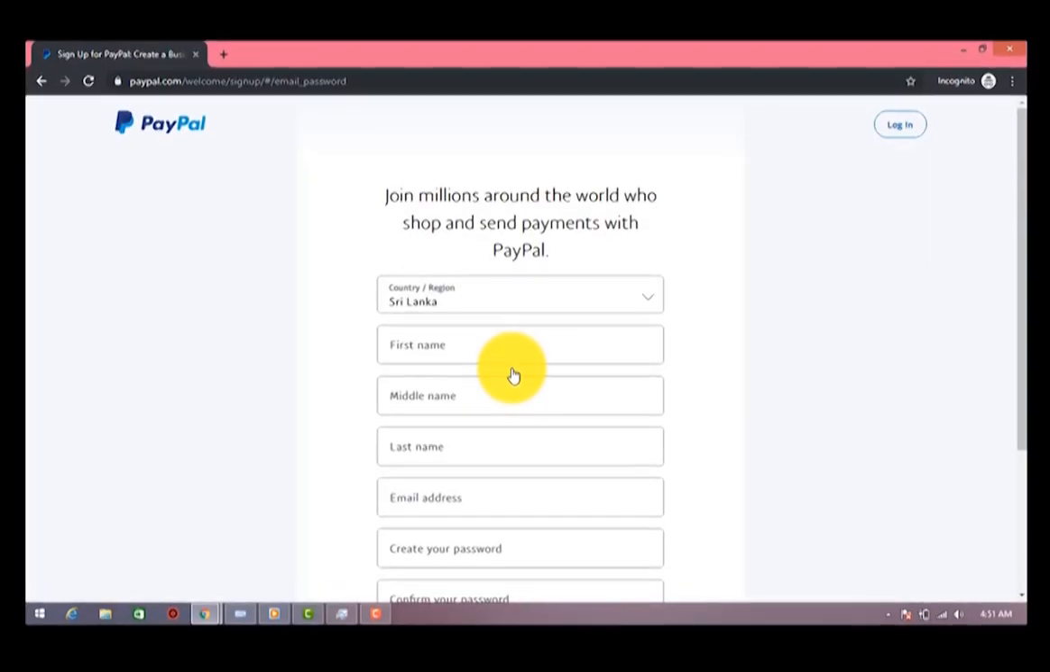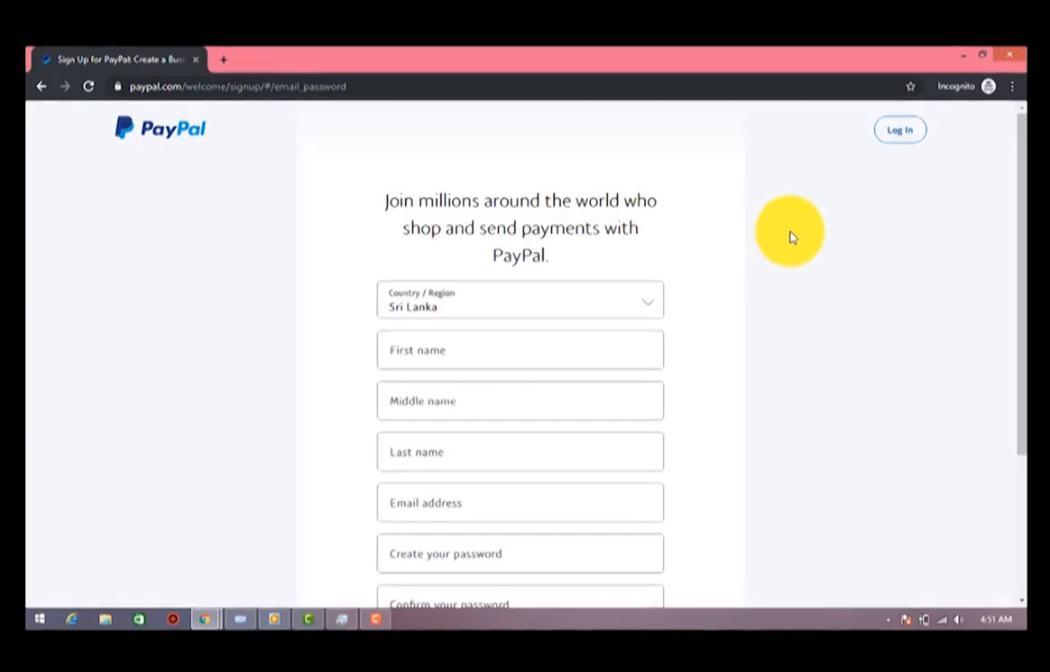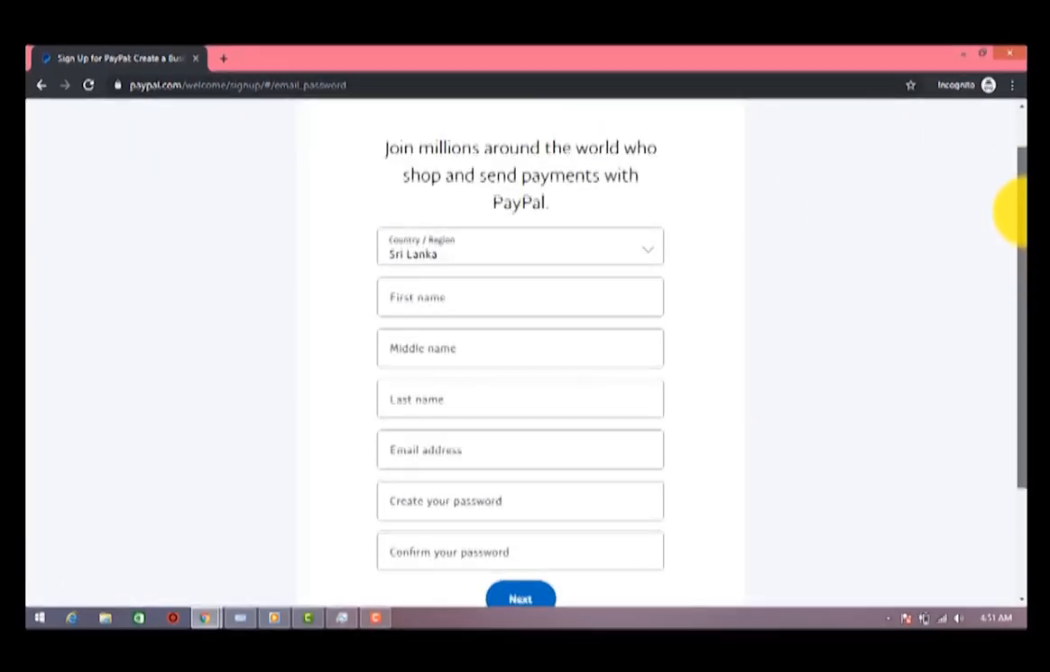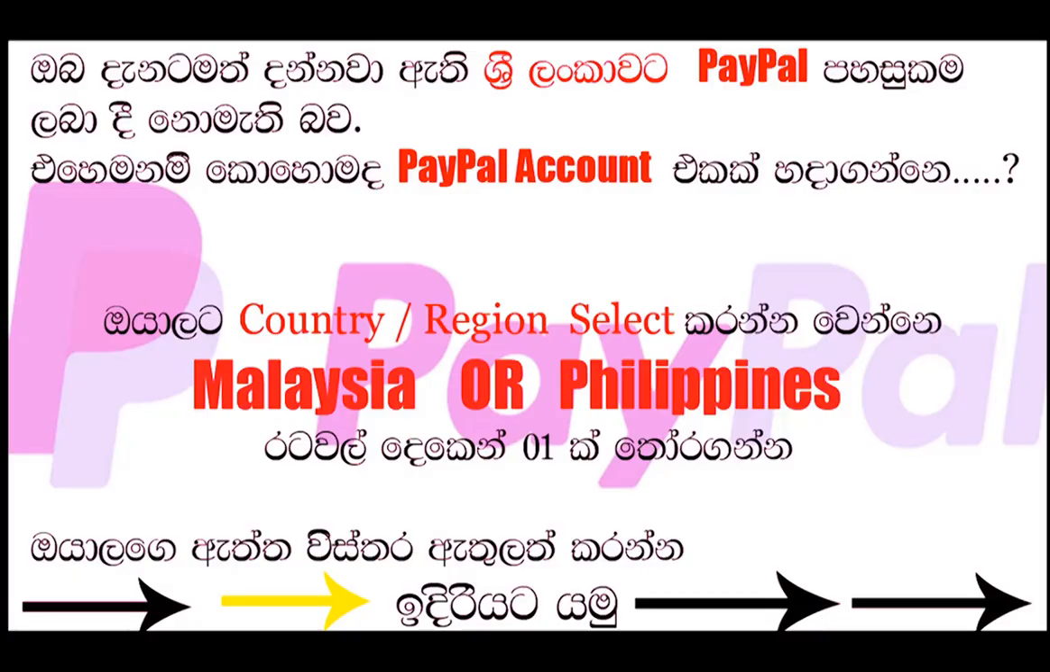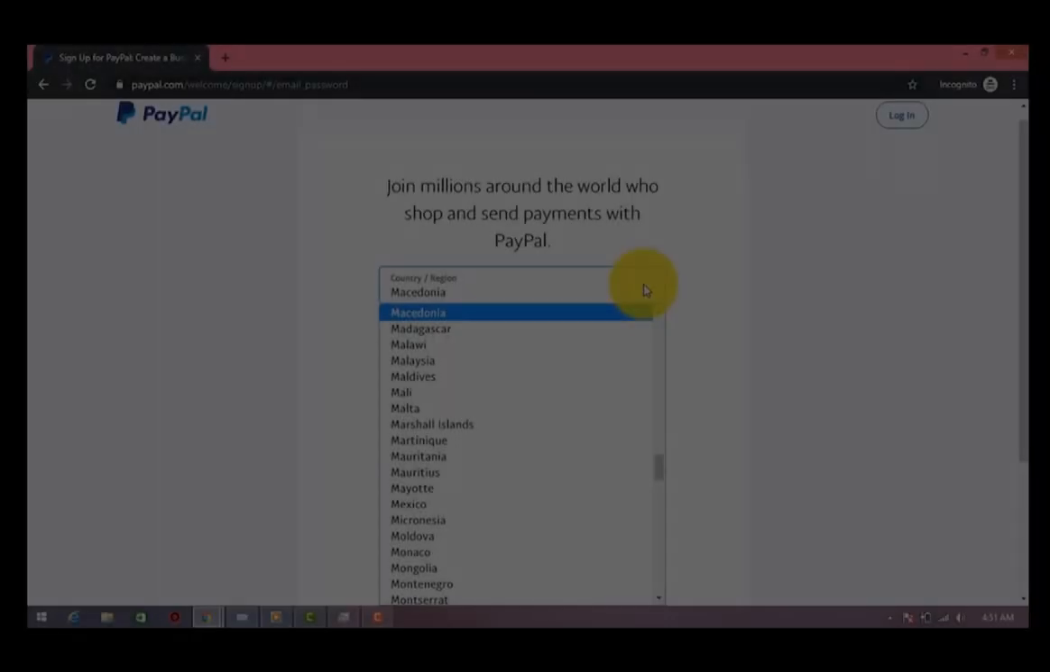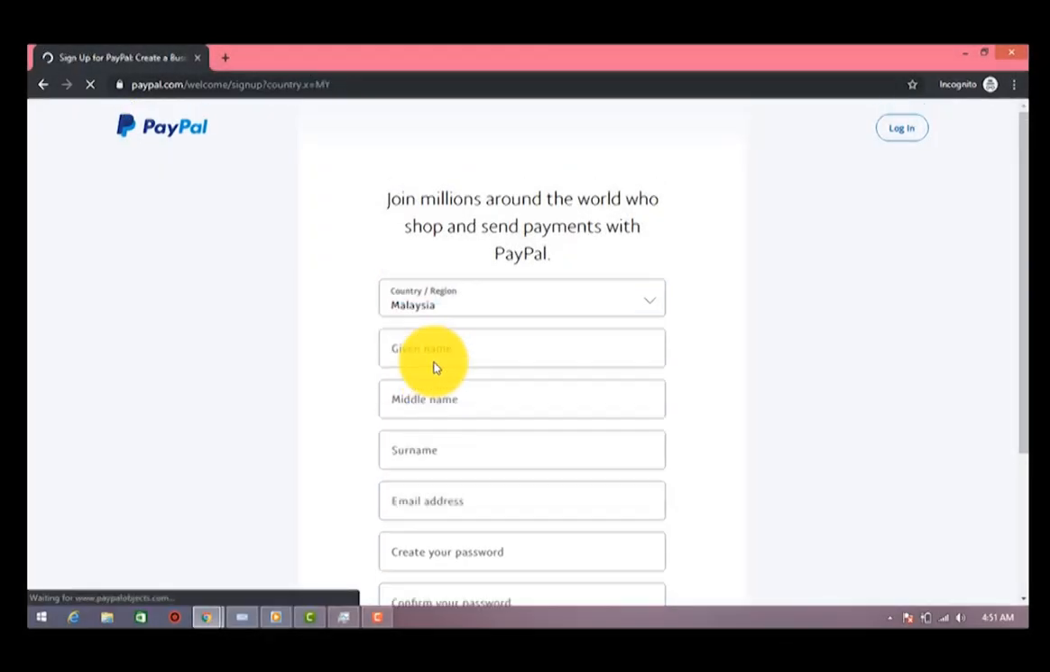Now you have a form to enter your details. As you know, Sri Lanka is not supported by PayPal. First, come to select the country. Enter your name and email address.